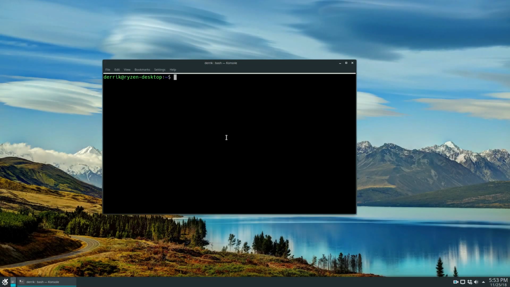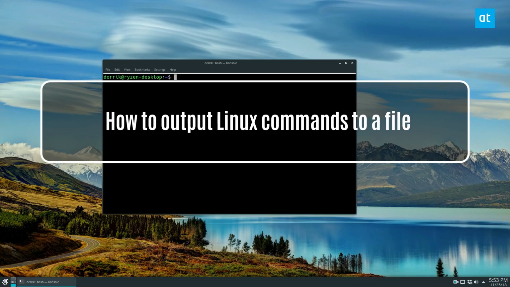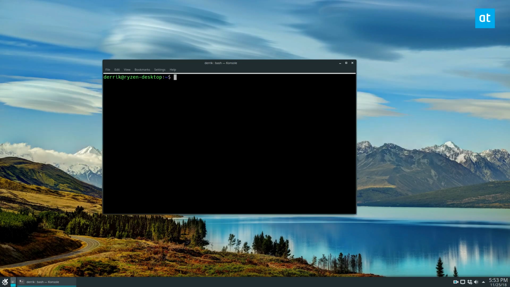Hey guys, Derek here, and in this video we're going to be talking about how to send command inputs to an output file. And before we get started, I'm going to explain a little bit about this.